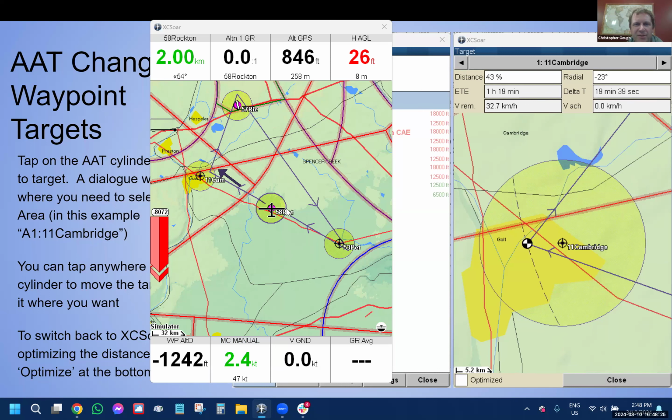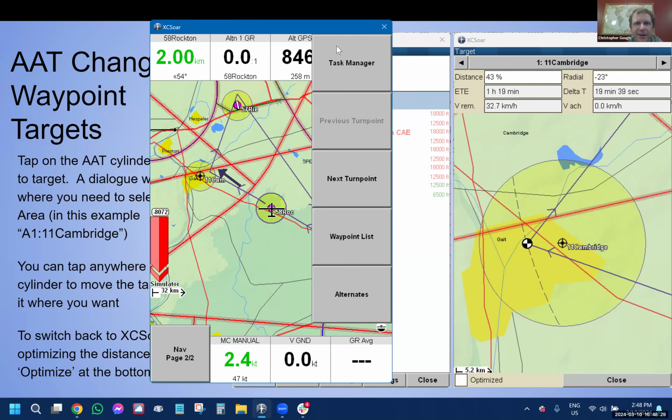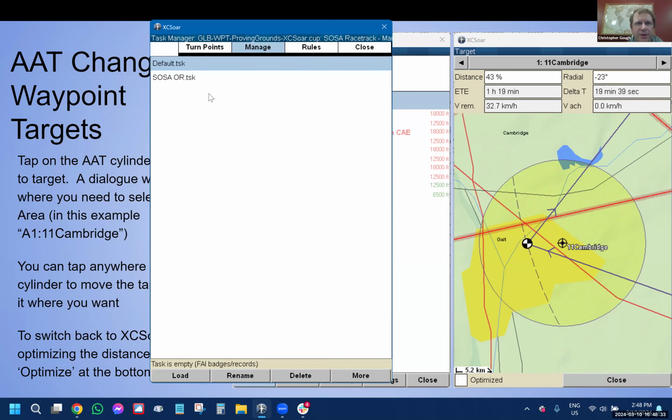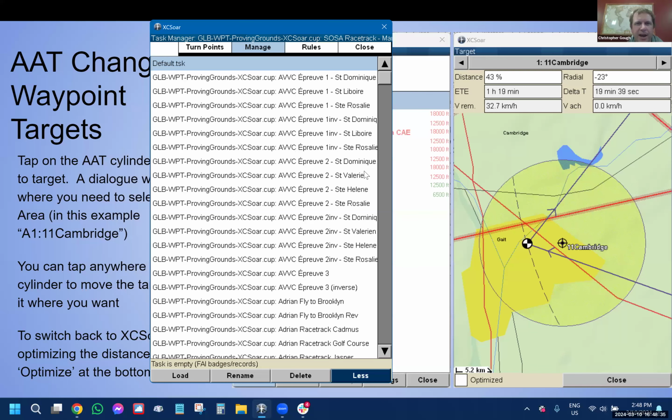Someone mentioned that if you rotate your screen, I guess we'll go back to Task Manager. If you're in the Task Manager looking for a task and you can't read it, you can rotate your screen, and that can help you read these tasks.